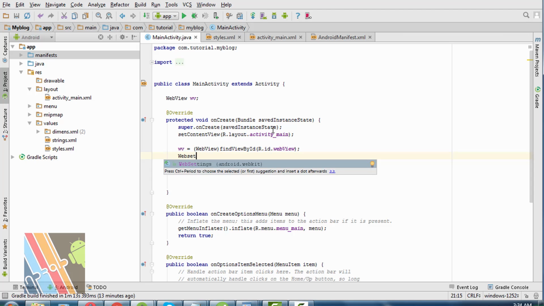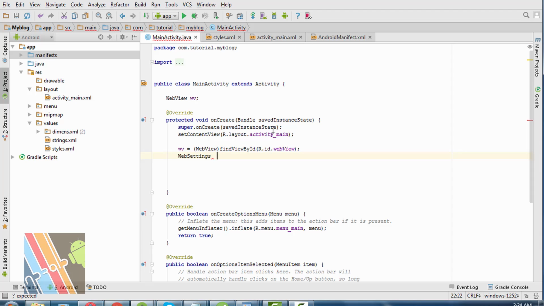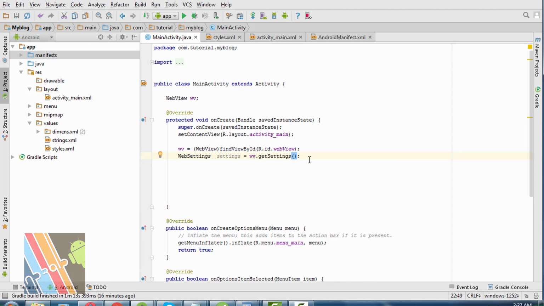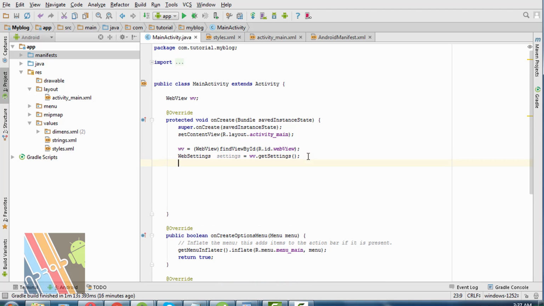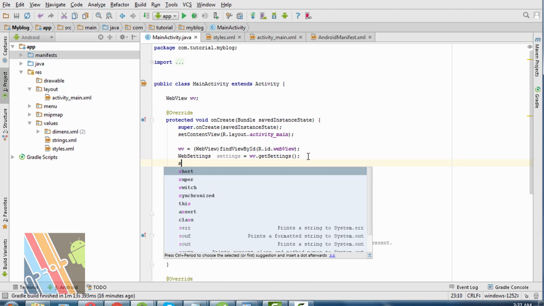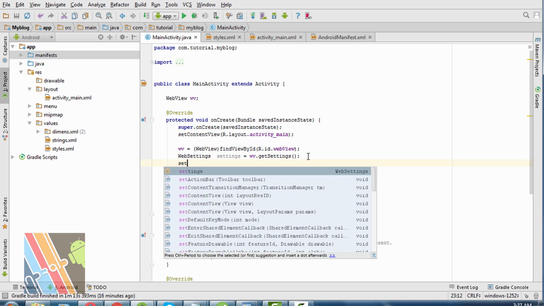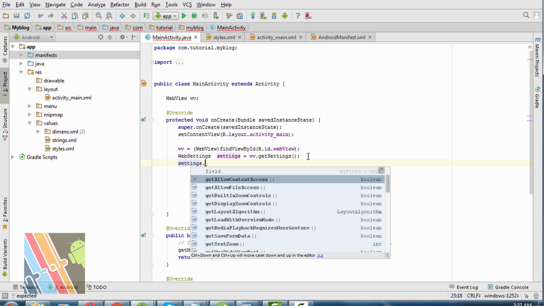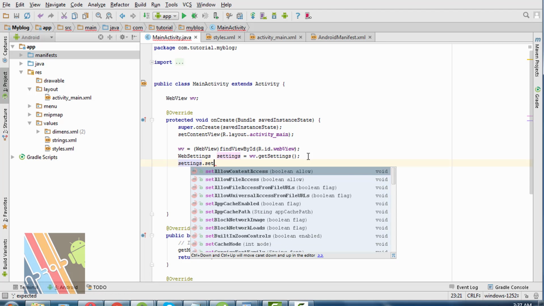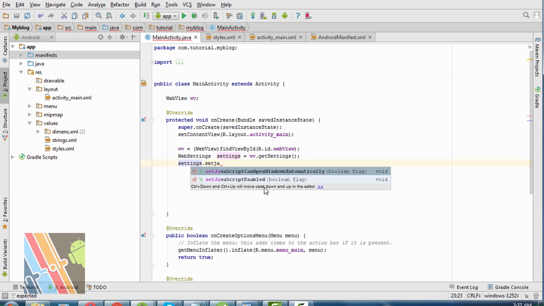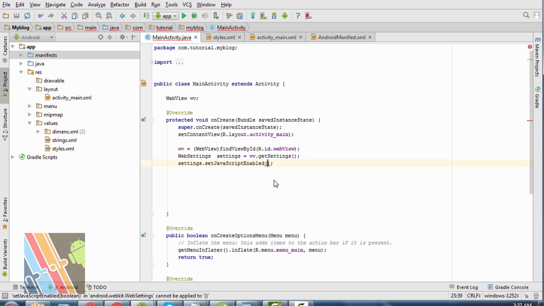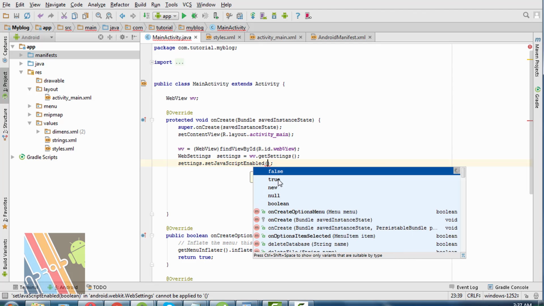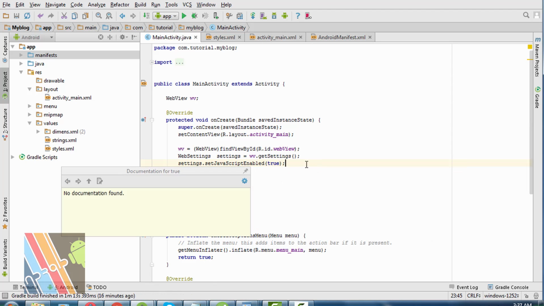Now WebSettings settings equals wv.getSettings and settings dot setJavaScriptEnabled, boolean value is true.